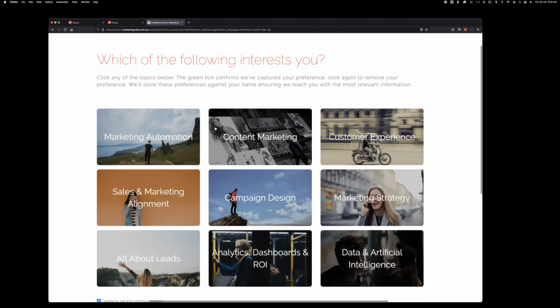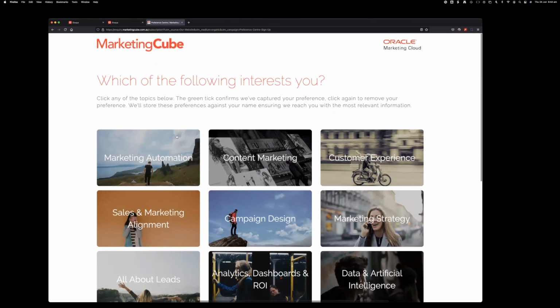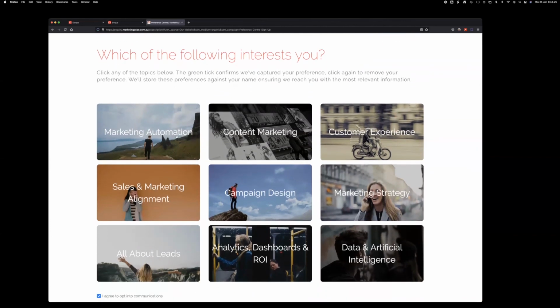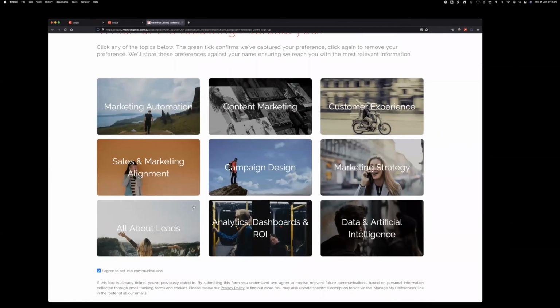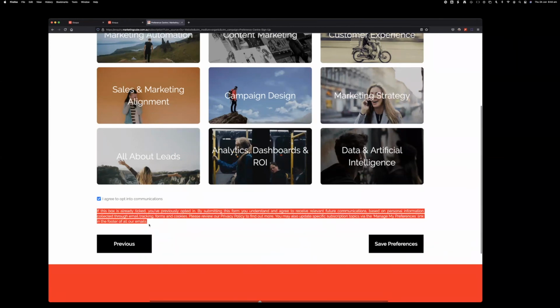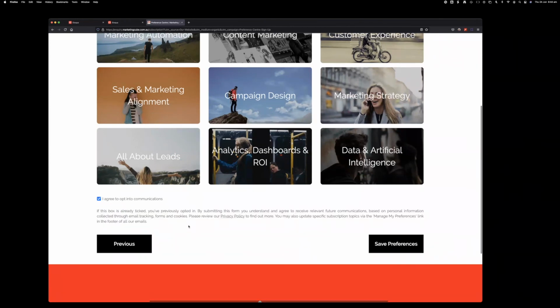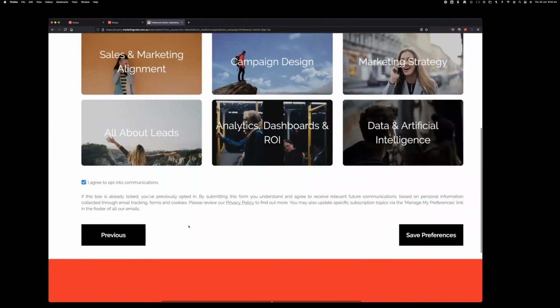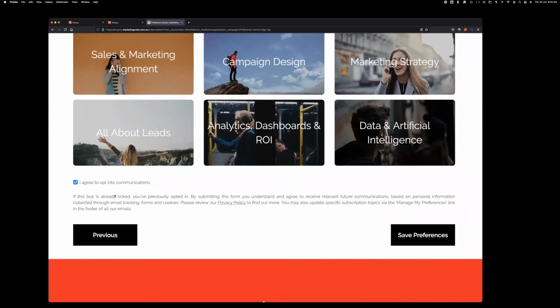Click on next. And here what we want to do is capture preferences, for example. So this is helping us understand what the individual is most interested in, which of course will then enable us to deliver a range of comms to people. And then here, the most important part in the context of what we're doing today is looking at that language that enables the opt-in. And so the checkbox, I agree to opt into communications. If it's already ticked, I've previously opted in.